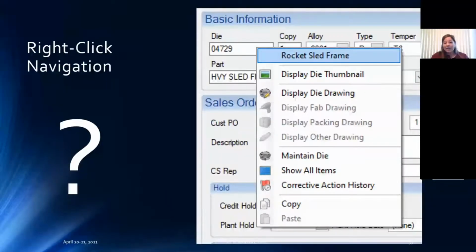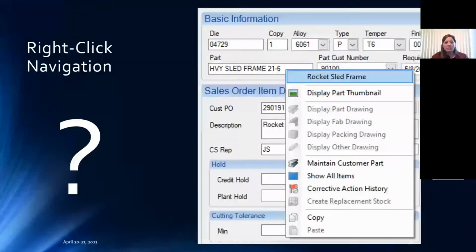And on a die number, again, I can see my die thumbnails, any die fab, packing, or other drawings linked to the die, maintain the die, show all items for the die, view a corrective action history by die, or copy and paste. So that will give me a lot of die information. And finally, I can right click. Another great one is for parts. Again, I can see any drawings related to the part, maintain the part, see all items for the part, and a corrective action history based on part.